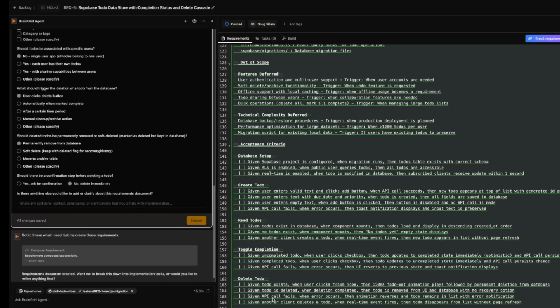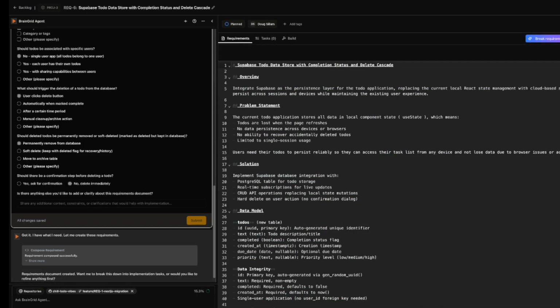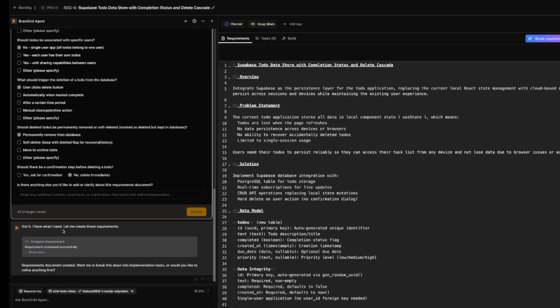I'm just going to say this is okay. If it were actual real development for my application, I'd probably give it a really solid look, but this looks pretty good to me. So I'm going to accept all. And then it says, do you want to break these down into implementation tasks, or do you want to refine anything first? So it's like, let's just make the tasks.